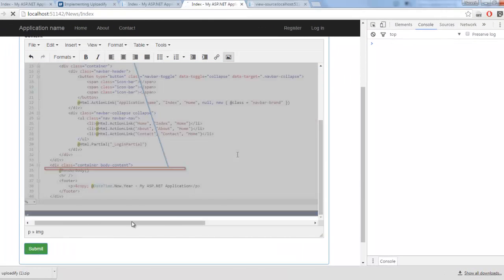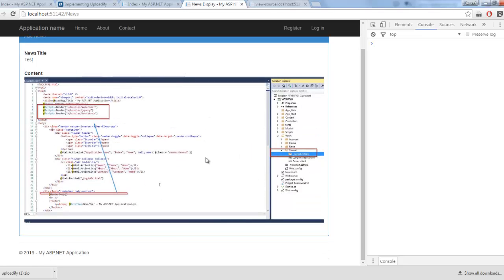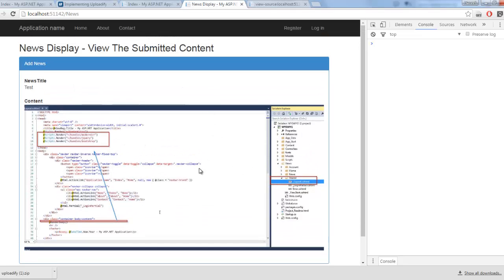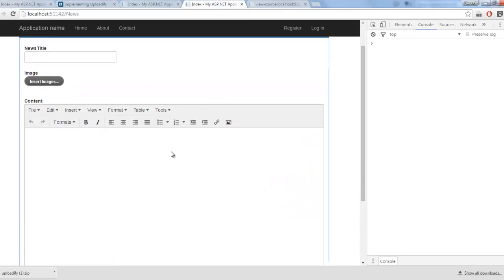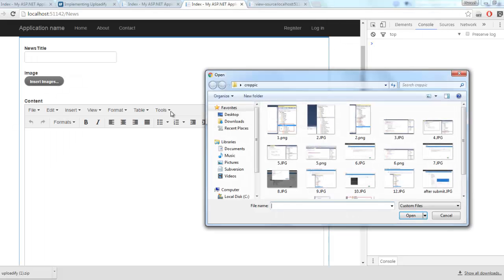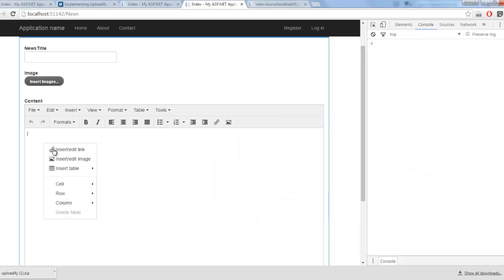I just submit. You see, this is the submitted content. Okay, so if I go back, I'll just refresh this one again. If I go here, I can select more than one image. For example, I'll just add a table here, insert table. I'll add 3 columns, so I can make it bigger.